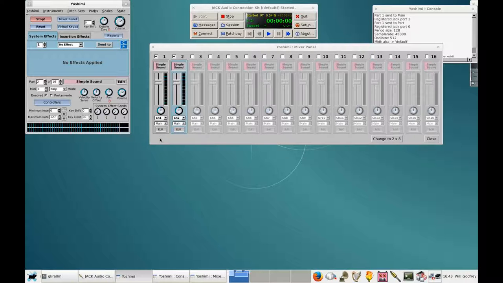Also, a patch set will save the setting of whether you've got, say, 16 or 64 parts. So when you reload it, it will also reset the number of parts available. And that is immediately available. You don't have to restart for that.